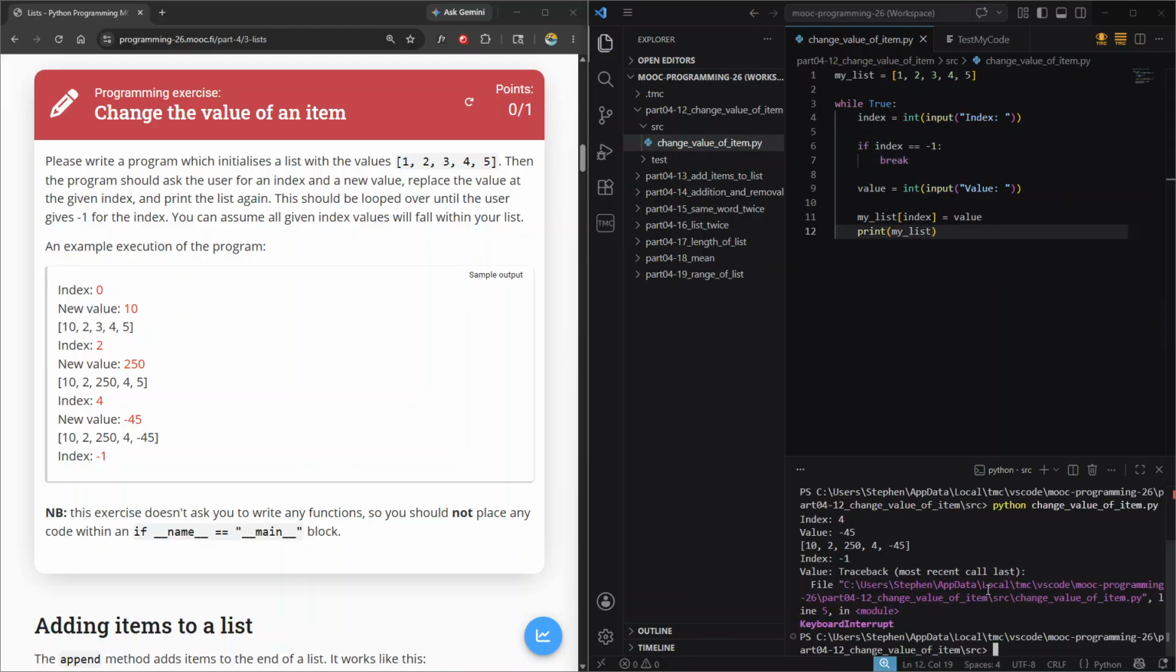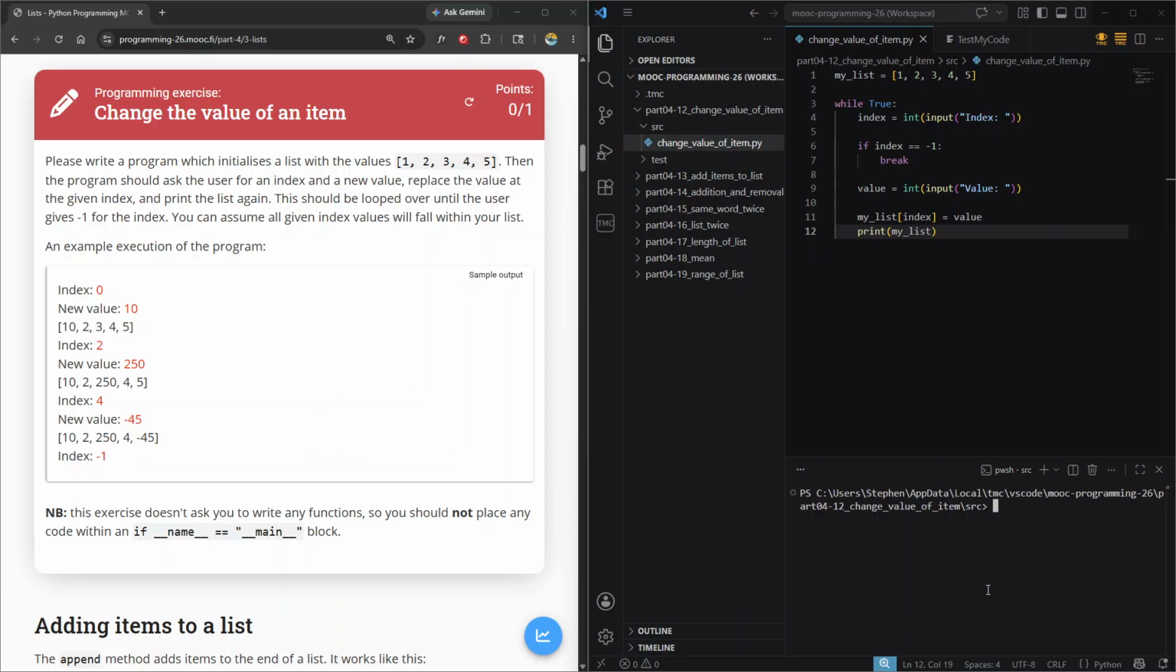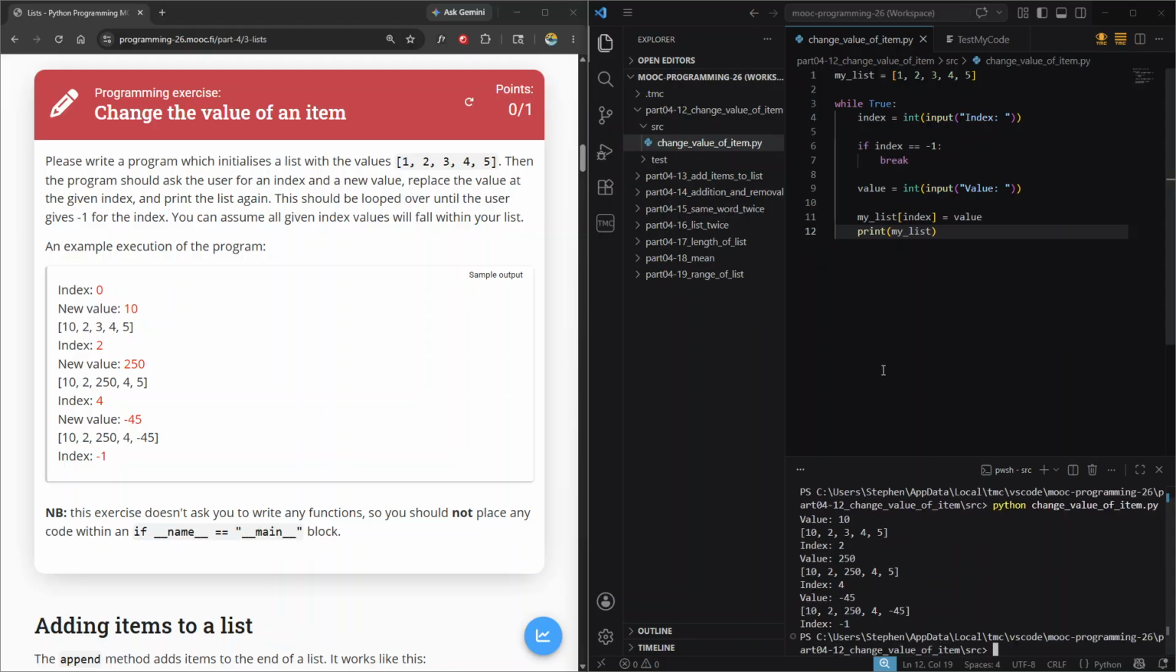So we're going to close that up and run our program one more time. Index 0, change that to 10. Index 2, change that to 250. Index 4, change that to negative 45. Okay, now when we enter negative 1, there we go. Our program exits. So that should be the solution.